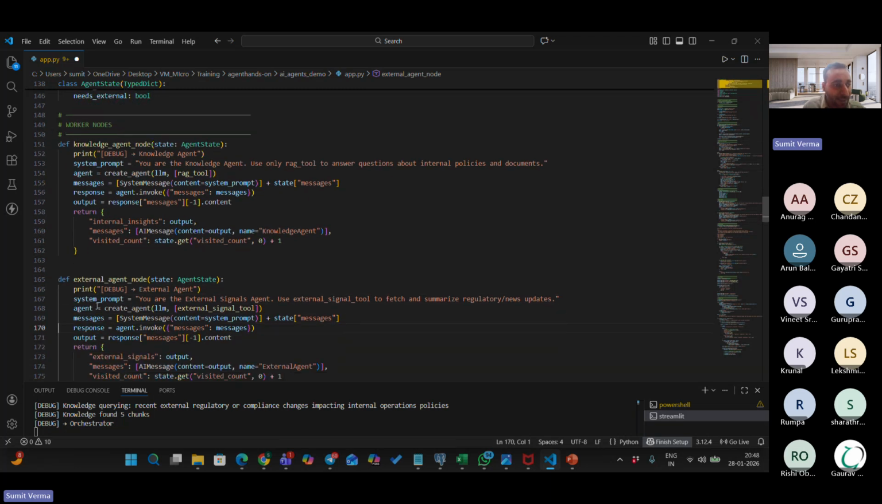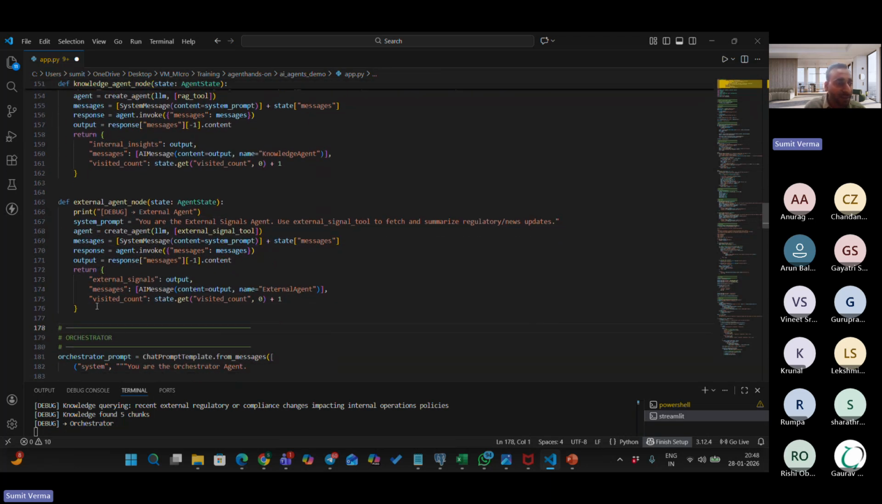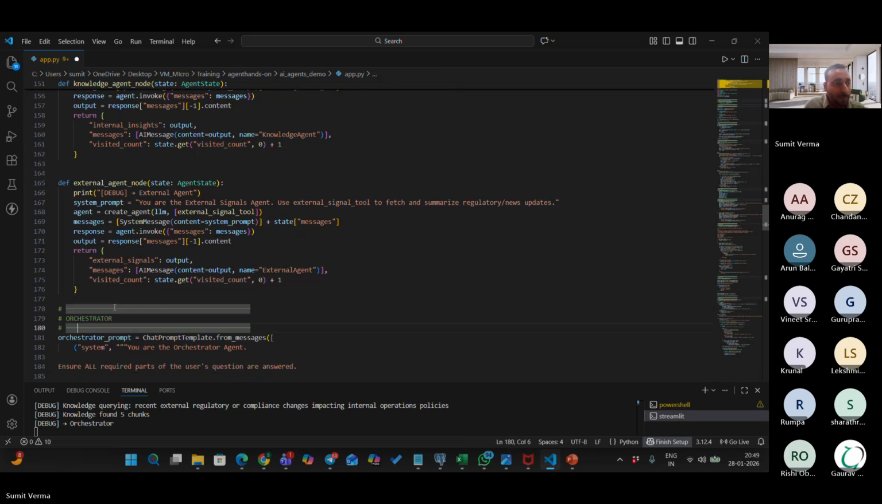Now I have to design my second agent, which is my external agent. In the same way, I am giving the same thing to the external agent, nothing changes. I'm just changing my system prompt, because it now wants to work only with the news updates or only with the external signals. And the tool I'm giving it is the external tool. And similarly, I'm getting the response out of it. So my two agents are done.